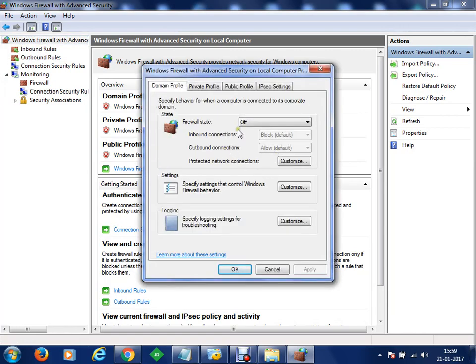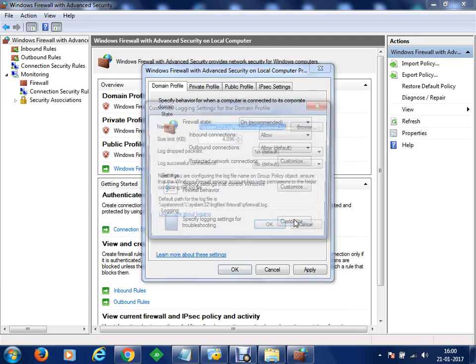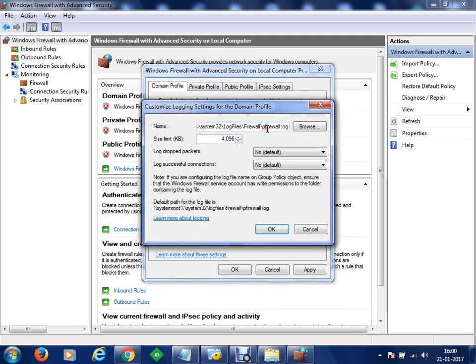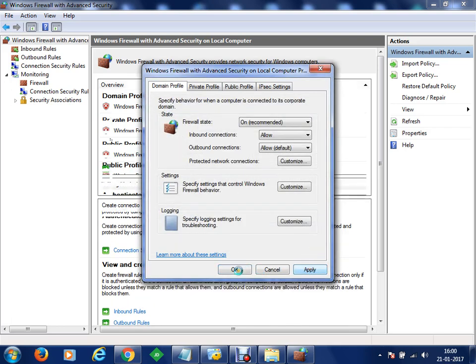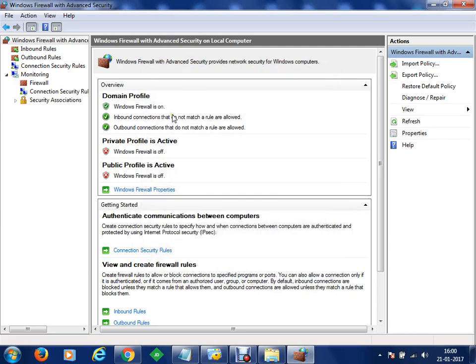And now what you can do here is, let's say we are going to turn on my firewall at the moment. I would like to allow the connections, allow default connections, and within the logging options I would like to customize it, and I will keep the firewall logs inside this pfirewall log file. Okay. Let me just change this file to domain firewall.log. Okay. The size limit will be this. Let's do OK. Apply. Okay. So I've started logging on my domain profile.